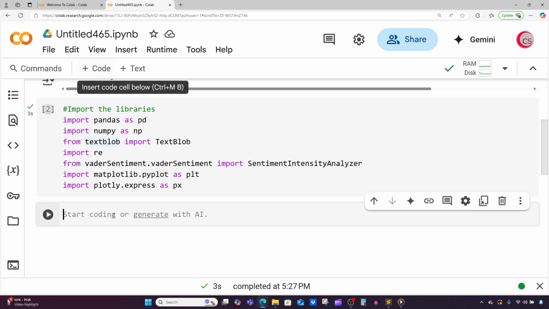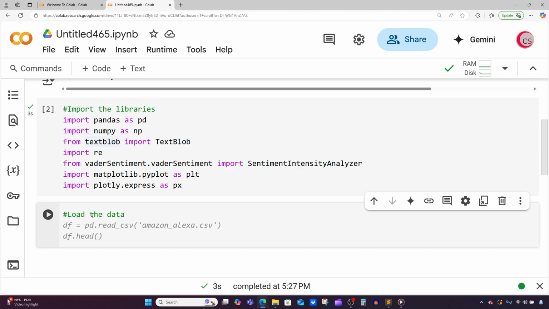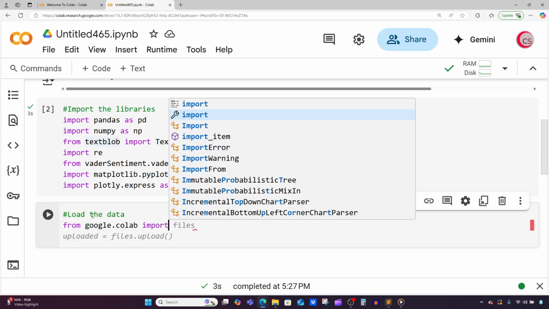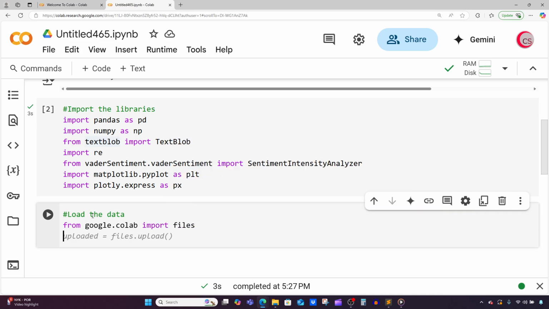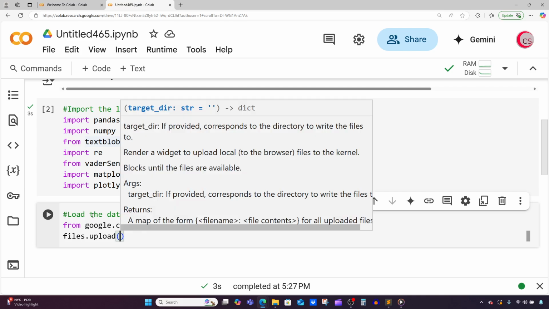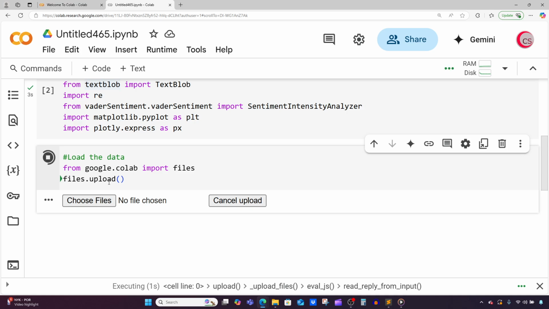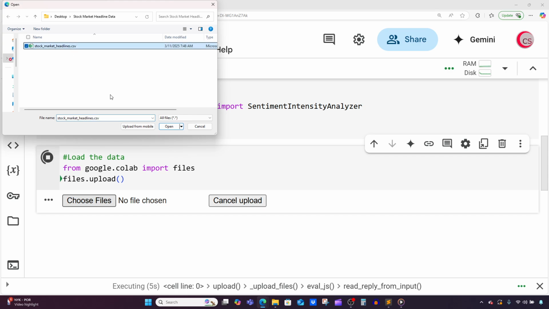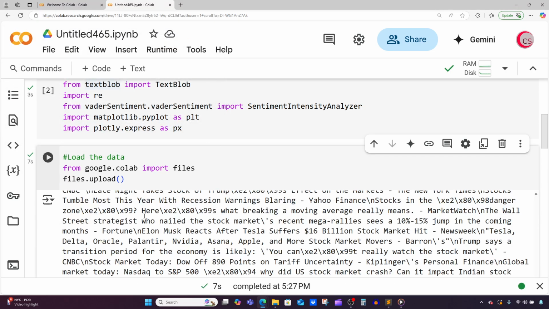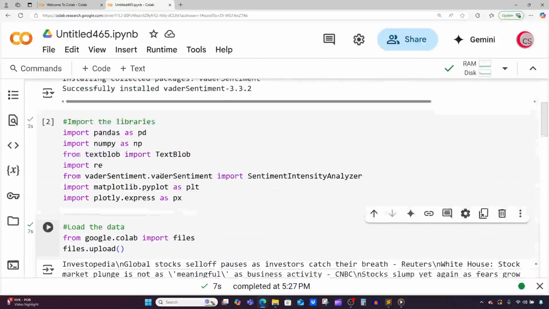So I'm going to create a new cell. Now in this cell, I'm going to load the data set, and to do that, I'm going to use Google's library. So from google.colab, I'm going to import files. And then I'm going to type files.upload(), left parenthesis and right parenthesis, and I'm going to run this cell. And now it allows me to choose files to open. So I'm going to click on this choose files, and I'm going to choose that stock_market_headlines.csv file.